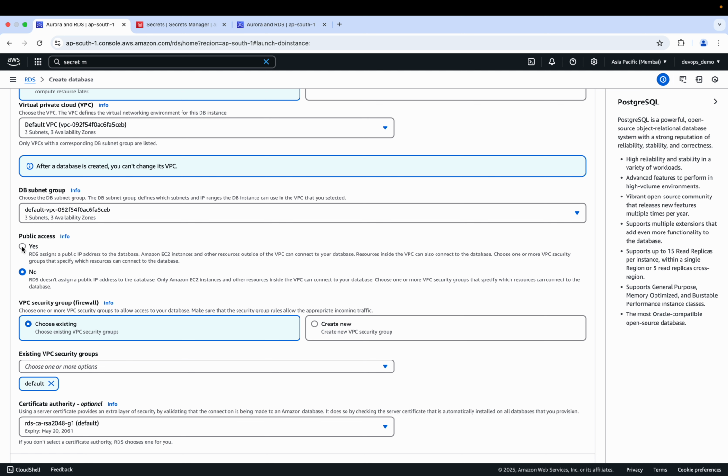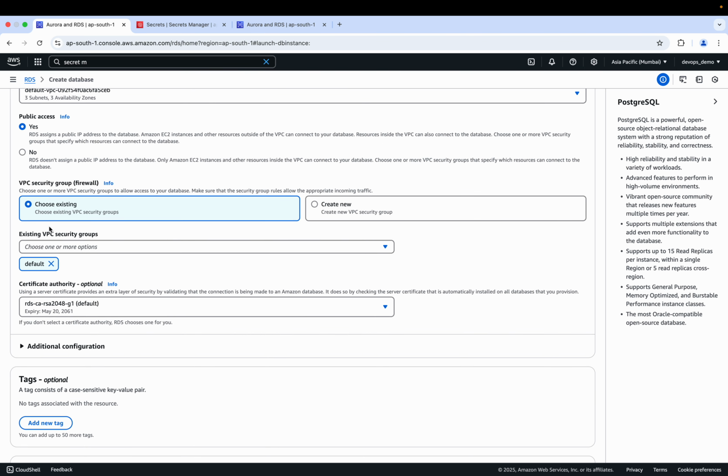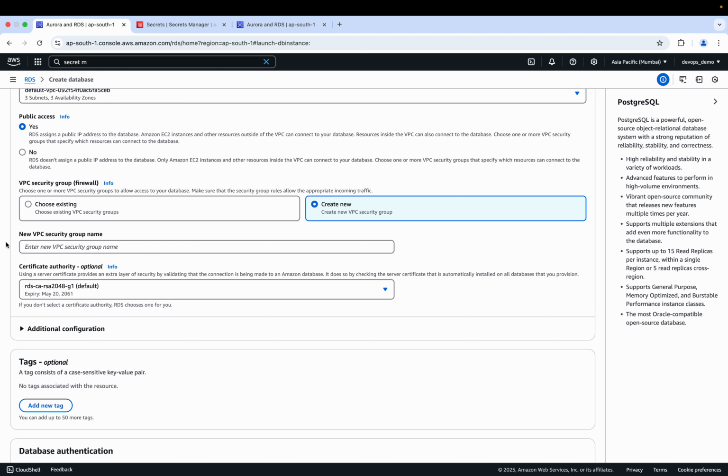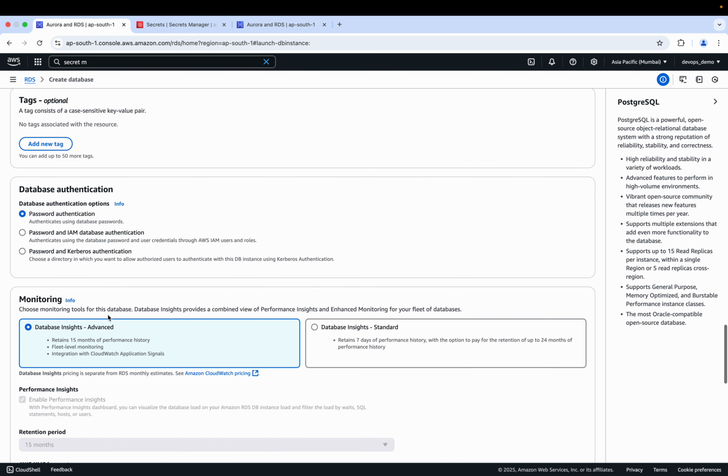Then publicly accessible: you want to make your database publicly accessible or not. For that you can select yes or no. I'm going with yes. Then VPC security group: you want to select create a new security group, or select an existing one. I'm going with the default because I'm just going through the demo. That's how you can create your RDS instance, and what the usage of these features are. That's what we are talking about. So for the VPC security group, you can select from here and then go with the other details.